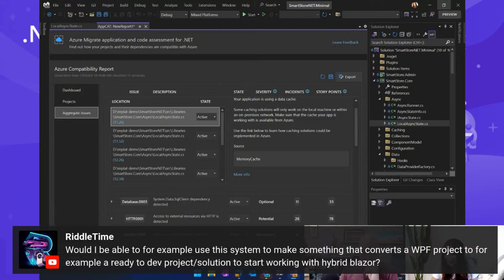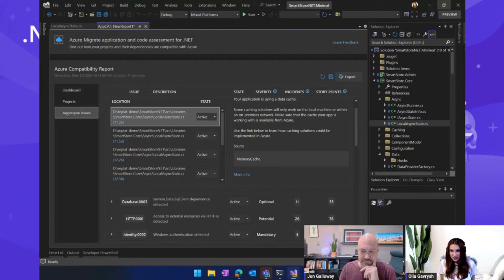Okay, so there's one here. My understanding is this Upgrade Assistant would be more useful here. Would I be able to use the system to convert a WPF project to a dev project solution, start working with Hybrid Blazor? So not the Azure Migrate tool, but potentially, in theory, it can be done with Upgrade Assistant. I don't know how hard it will be and how many people actually need it. If there's enough crowd that really needs that functionality, that's something that goes more into the area of Upgrade Assistant. It's not working yet, of course, but keep giving us feedback. Let's see if there are enough people who need that. Everything is possible.